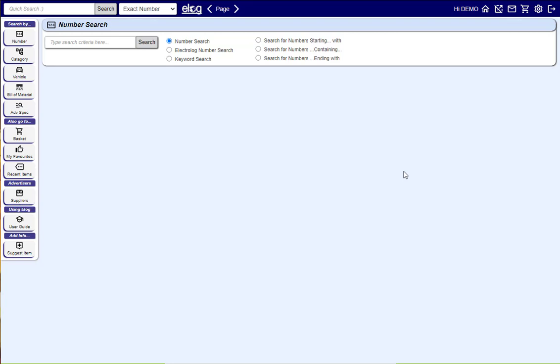Under number search, you can search by part of a number using the number starting with, numbers containing, or numbers ending with. A scenario for these three searches is where a sticker is torn off of an item and you can only see part of the number.